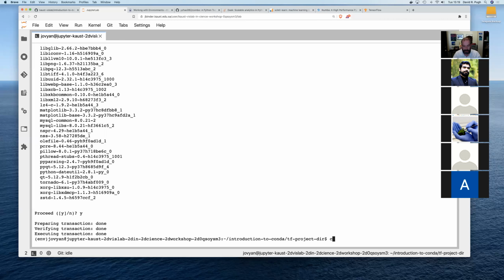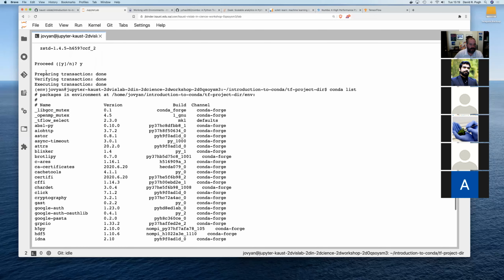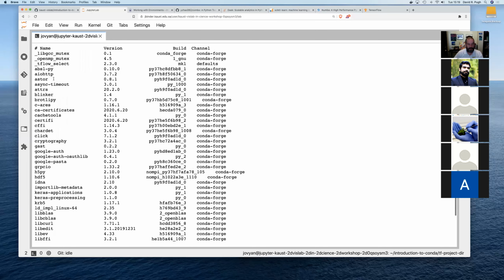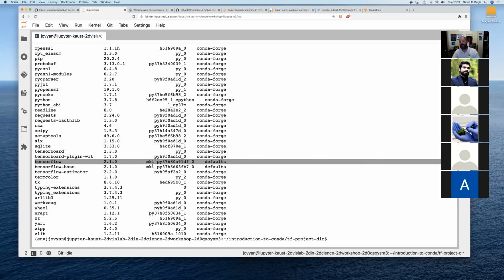Okay, so now if we do conda list, we can see all of the things that are installed in the TensorFlow project, including TensorFlow. And yeah, that's how you remove a particular package from a conda environment. Good question. Okay, so now we'll come back in 15 minutes at 3:35. Okay, all right, great.